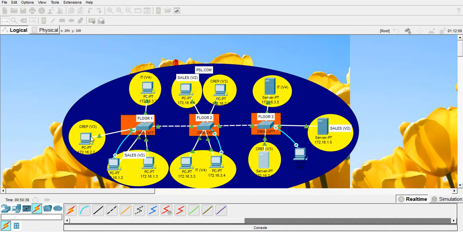Now let's confirm from IT. This IT PC should be able to ping only IT devices. So from here, let's ping this server. It should only be able to access the IT server. Where's the IT server? This one. And it won't be able to access the sales server or this other server, the CREP server.